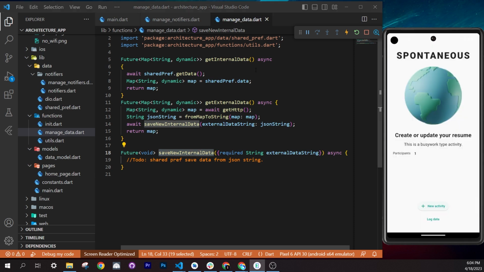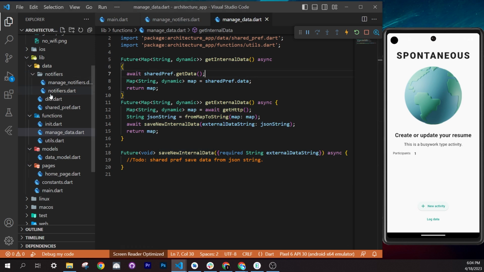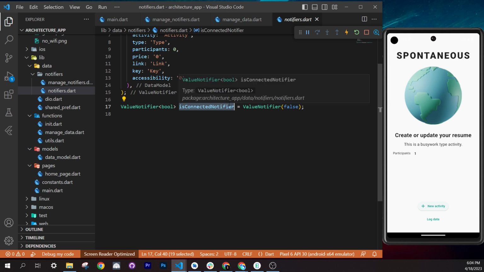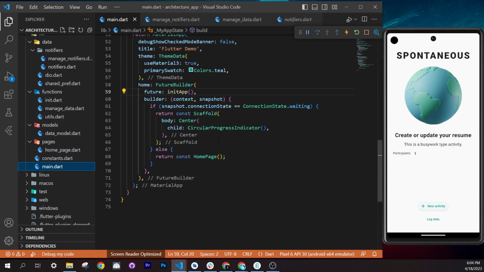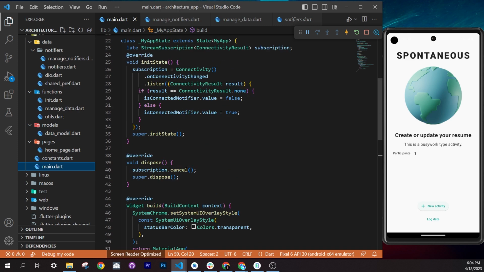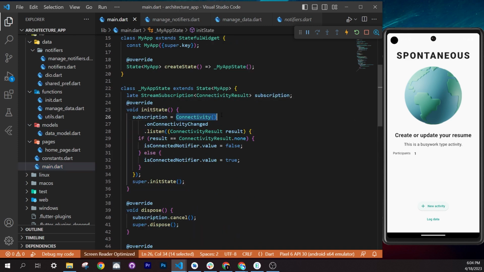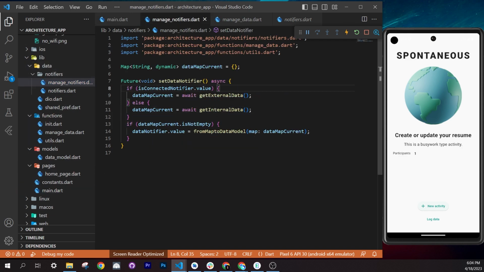Yes, we do. So what happened in this case is we have the notifiers. The isConnectedNotifier is set as false when we start, which means we tell Flutter that we don't have any internet connection, and until this code runs, until this part, which is the subscription, the code will know as Flutter that we don't have any internet connection, which means it will go inside the manage notifier and should go inside the get internal data. So if I put a breakpoint right there and I restart the app, it should go right there because the default value is false.